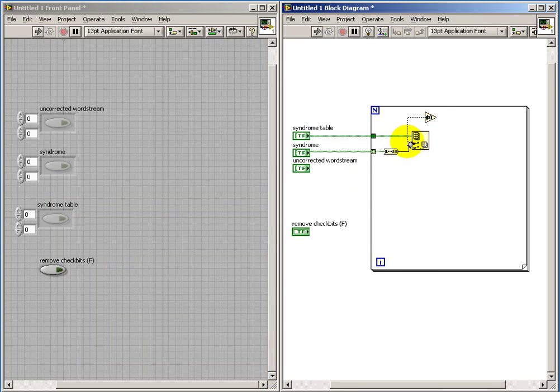Let me digress for a moment and just take a look at the detection process, just really straightforward. We compare the syndrome against zero. If it's not zero, then an error was detected. So if we were to connect an indicator to the output terminal of that for loop there, we would have an array that indicates whether or not we had a detectable error for each of the incoming code words.